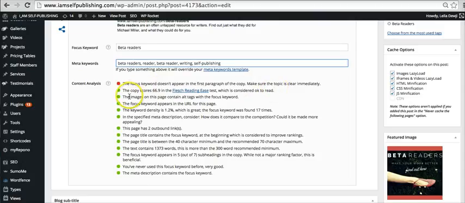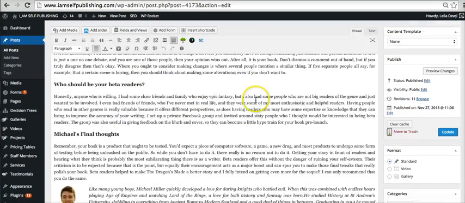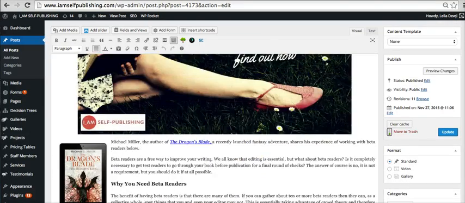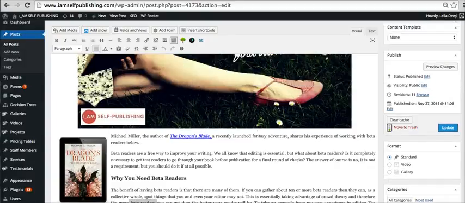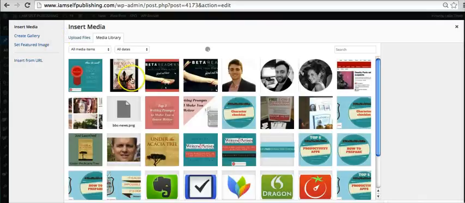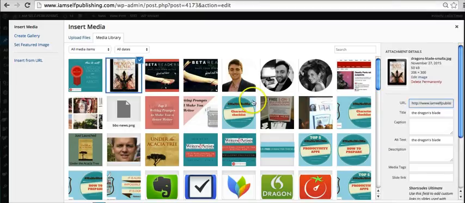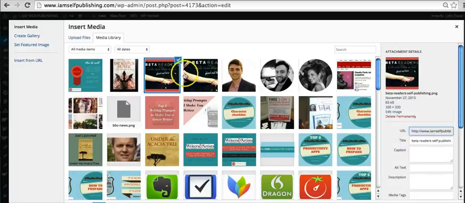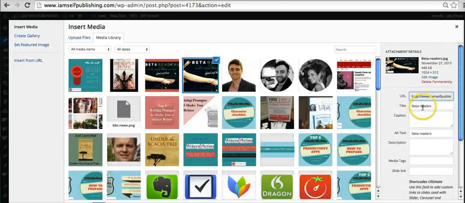The second thing it's checking is the images on the page contain alt tags with the focus keyword. I'm just going to give you a quick reminder of how I've done that. So to import an image, you just hit add media, then you'll get all of the media in your media library. You would select whichever it was that you wanted to use, and you need to make sure that the alt description of the image you want to use is your keyword.